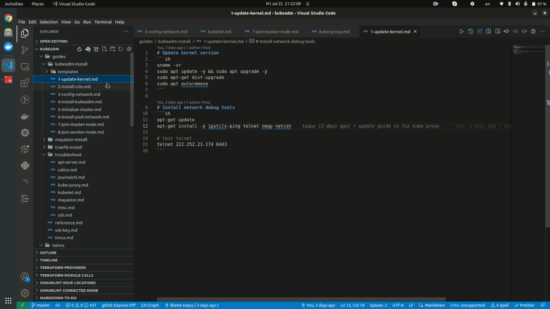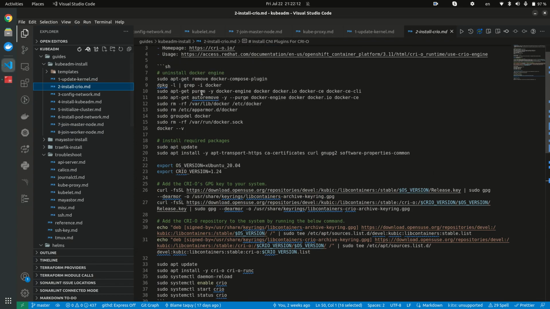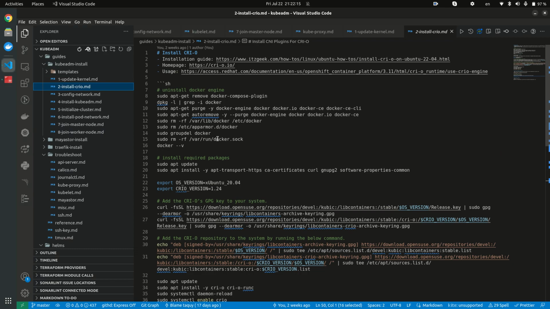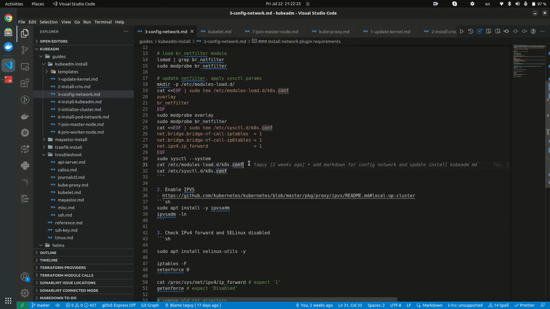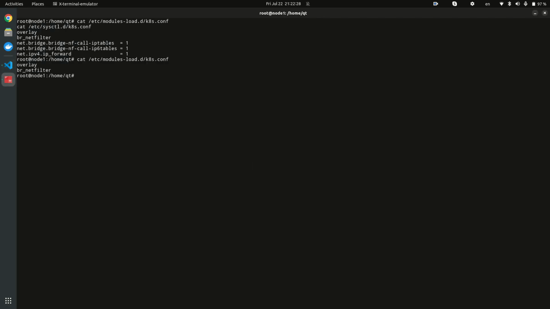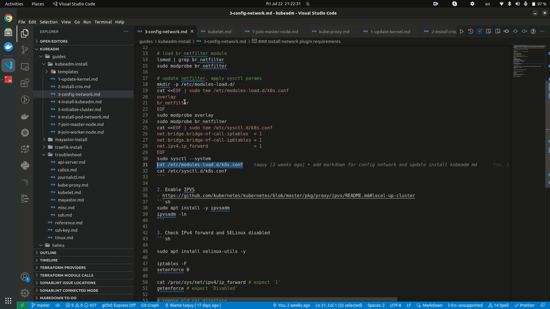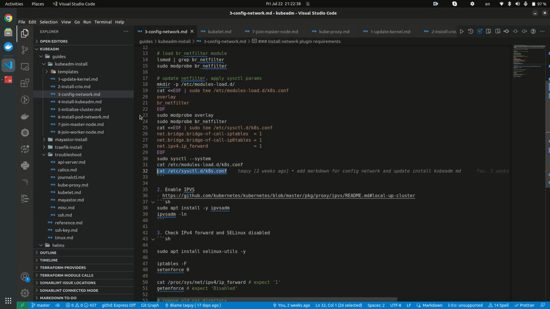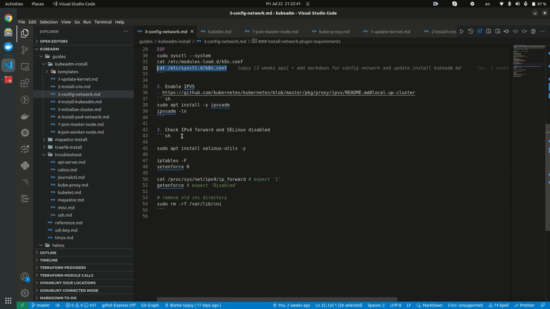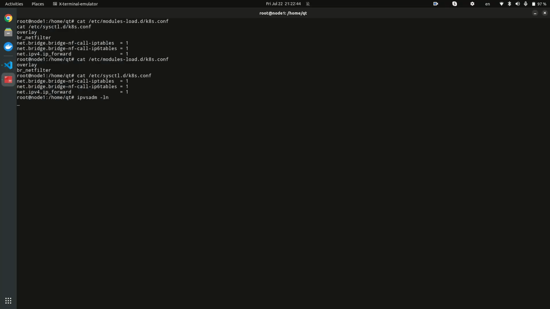So I will reinstall everything again. The first thing is to get some information about the modules. The first thing is overlay and br_netfilter. I already have that. The second thing is this one, and I actually have that as well. The next thing is to check the IPFS.